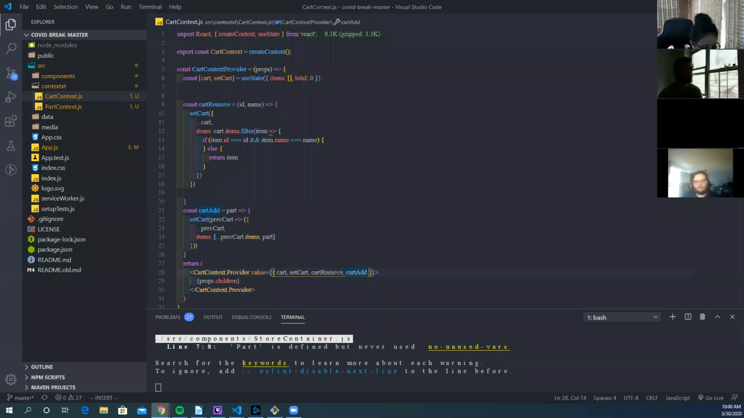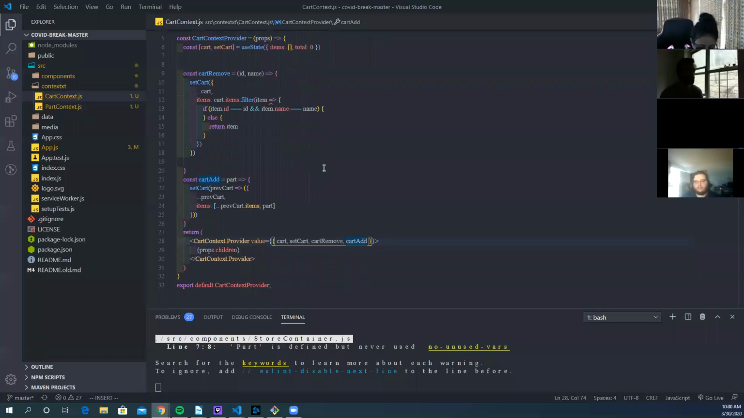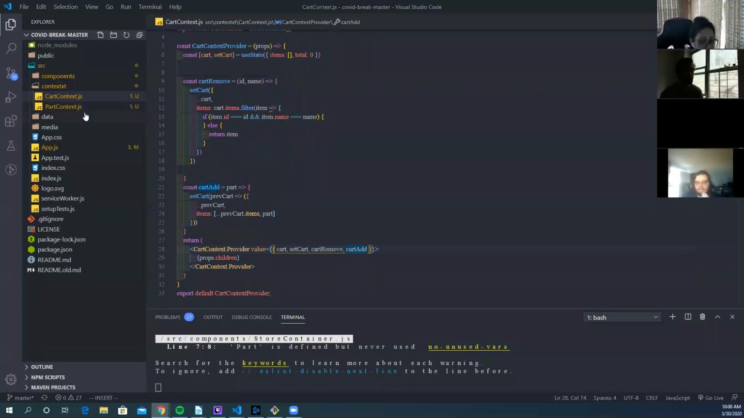Looks like we got 13 in here with us at the moment. Okay. Let me know too if you guys need a peek at the part context again.